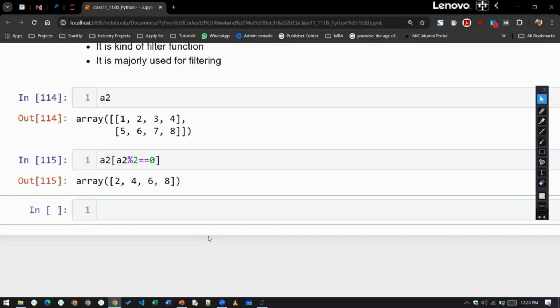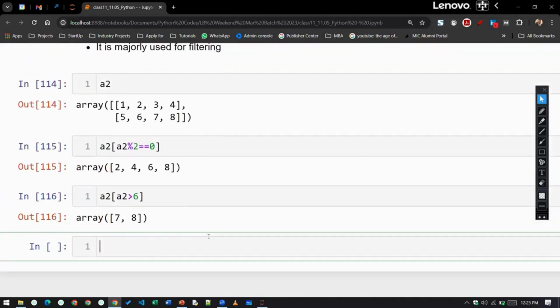Clear, class? Let us see another condition. Let's say I'm saying A2 more than 6. So it will give us all the elements which are following this particular condition.